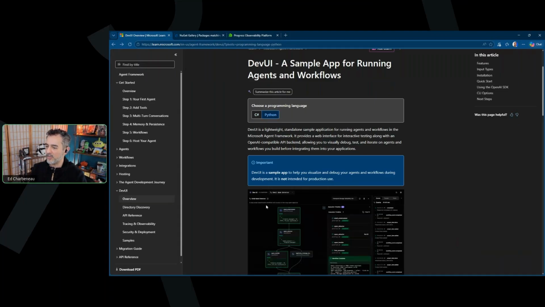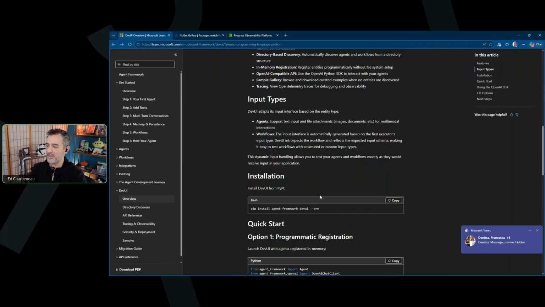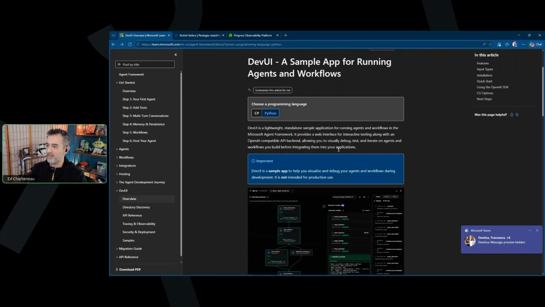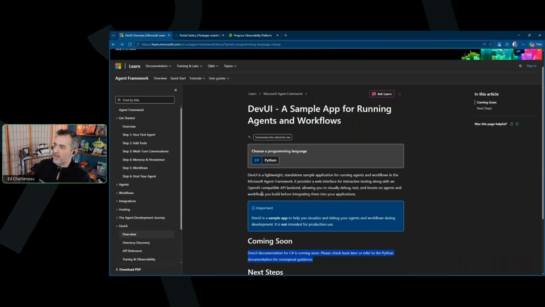And Python is available as well. If you're doing any Python, you actually have full documentation on how to get started with DevUI and Agent Framework on the Python side. So we're going to dive into the C# version of this today.